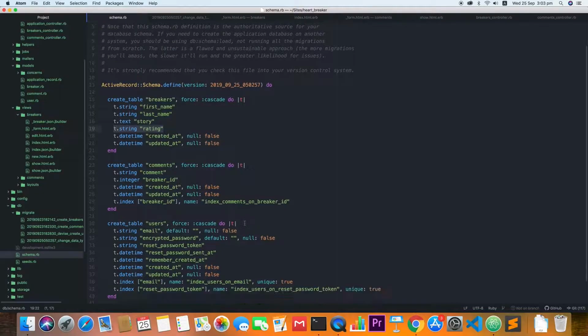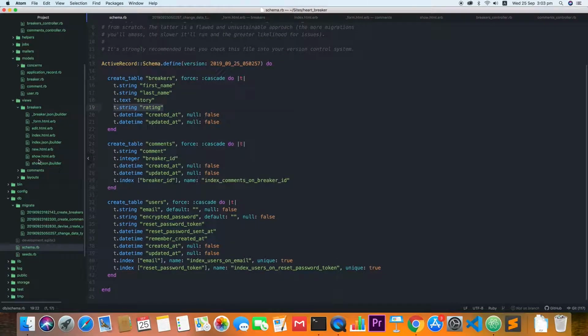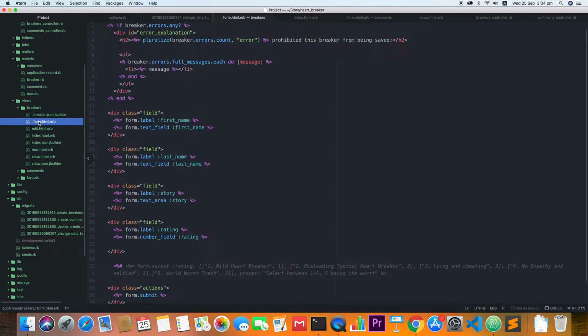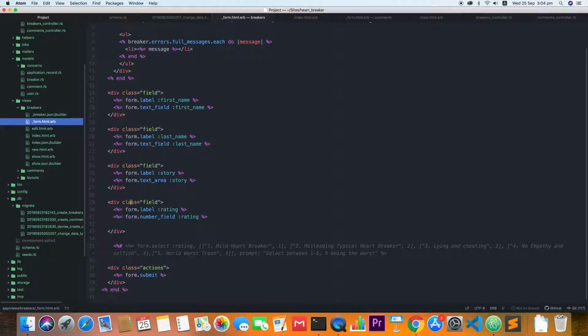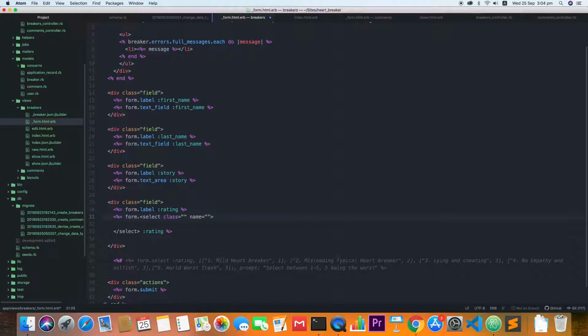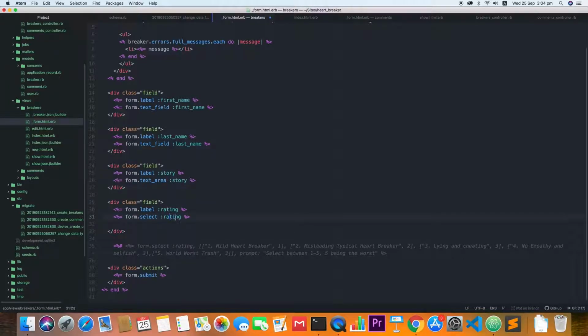So let's change the breakers form, the rating, into a select box. So rating is here. Instead of number field, we're gonna put select and rating. And the way you make a select box is this, and then another square bracket and comma, another square bracket and comma, another square bracket, and its element here is going to be what's shown in the select box and what goes into the database.